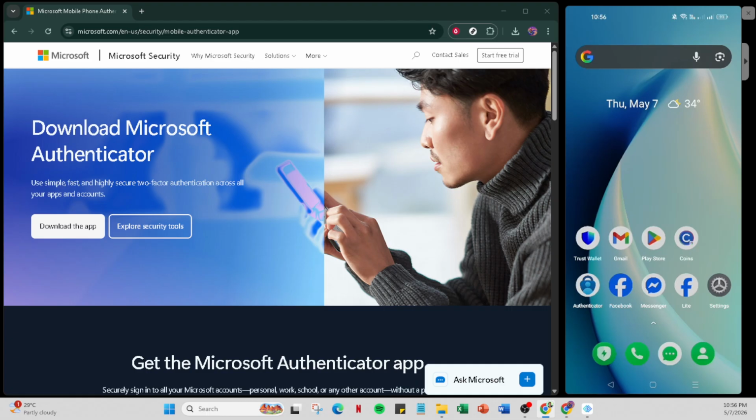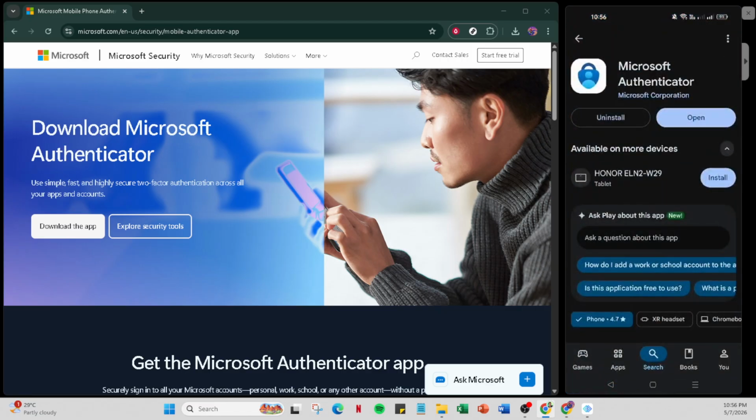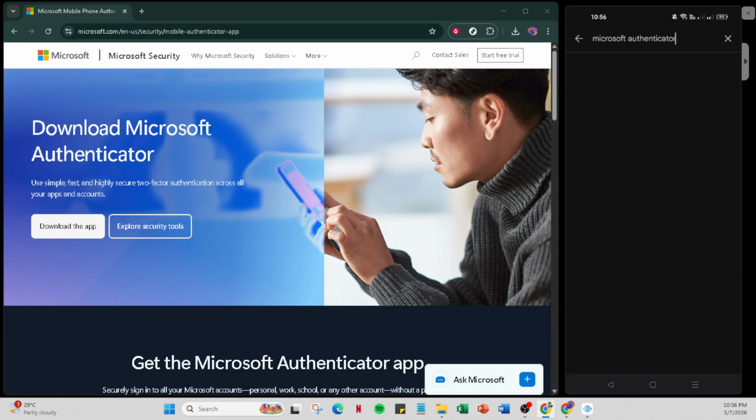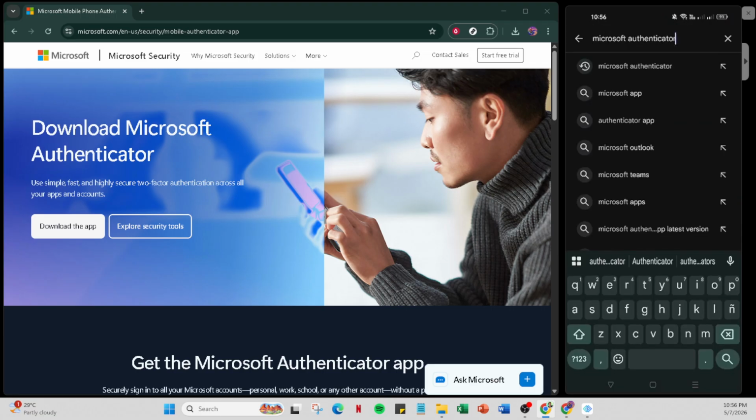First, grab the Microsoft Authenticator app from your phone's App Store. On Android, open the Google Play Store. On iPhone, use the Apple App Store. Search for Microsoft Authenticator and make sure it's the official one from Microsoft. Install it like any other app and let it finish updating so you have the latest security features.